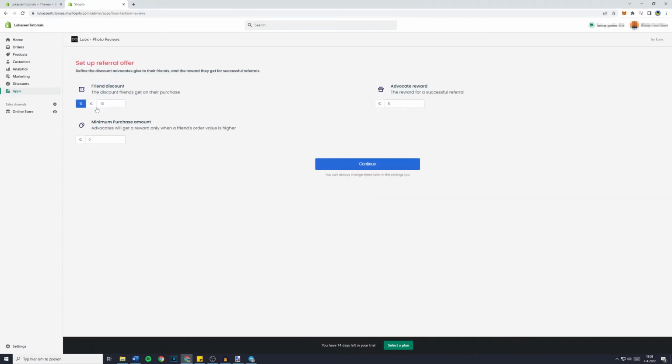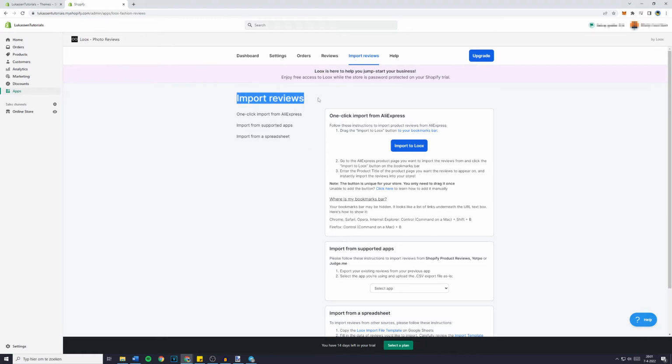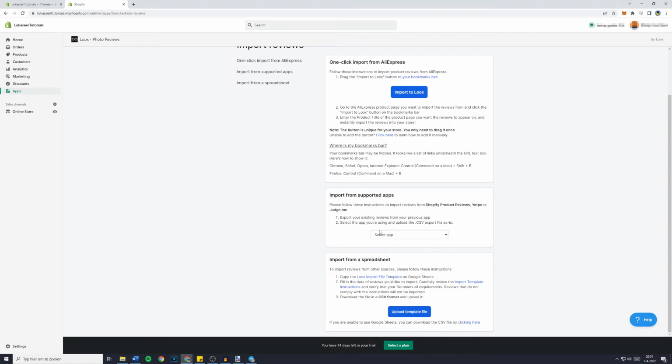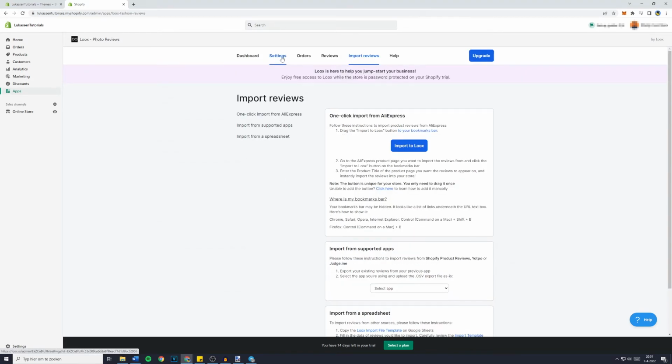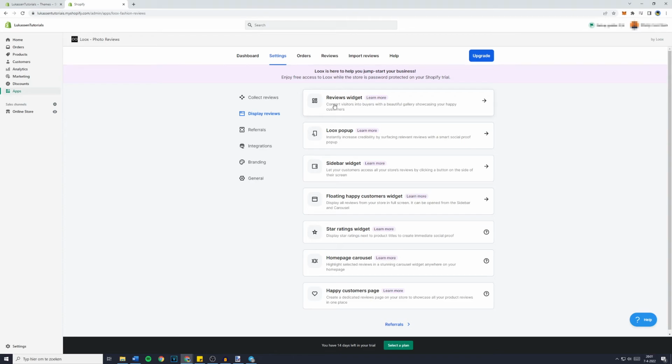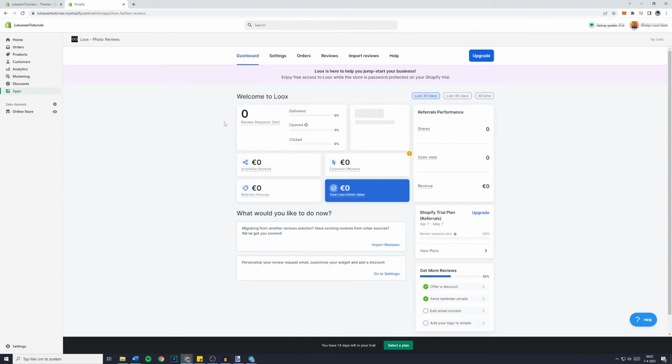So continue. So right here you can see how to import reviews. You can do this with one click from AliExpress. It's really simple, so I won't go over this. Now you can also import from supported apps, which are Shopify Reviews, Yopo, and judge.me, and you can also import from a spreadsheet. Now the most important things for you are to go over to settings and just double check everything right here so that you're happy with how the app will look on your website, and you will also have the dashboard.